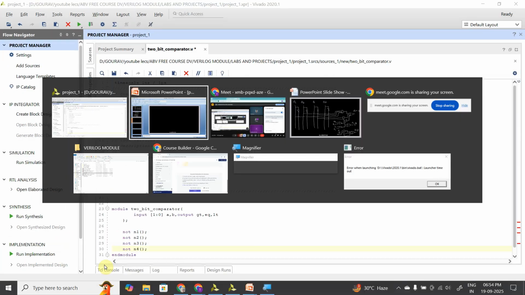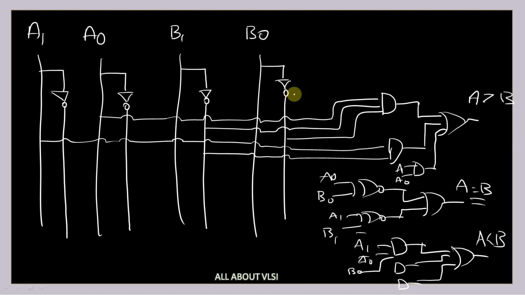Okay, so from the diagram I can see I have 4 NOT gates. And how many wires do I need? So output of this NOT gate is 1 wire. 1, 2, 3, 4 wires. Okay, and 5 and 6. So total 6 wires I have. So output of these NOT gates are 4 wires, and this is 5, 6, and this is 7, 8, 9, 10, 11, 12. So total I need 12 wires for this.